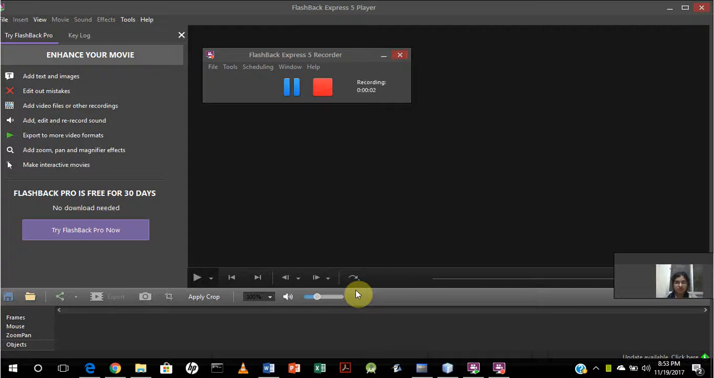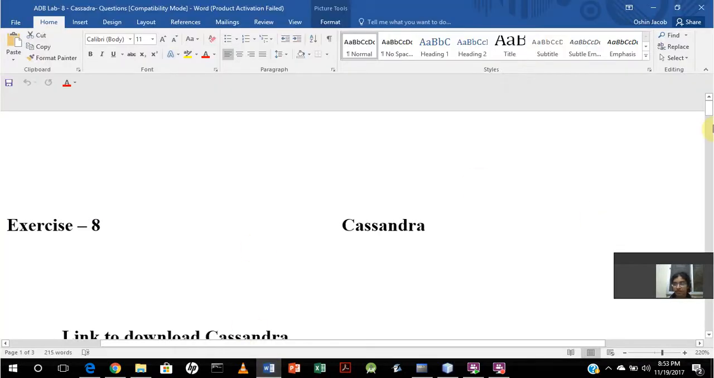Good evening, everybody. Today we will be seeing how to execute simple queries using the Cassandra database. Cassandra is a distributed database from Apache. It is a highly scalable database, designed to manage very large amounts of structured data. Here we will see how we can execute simple queries.